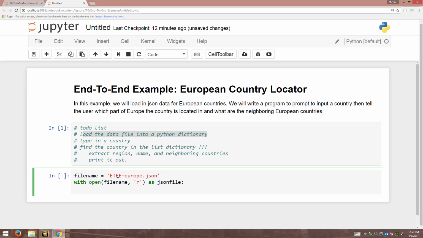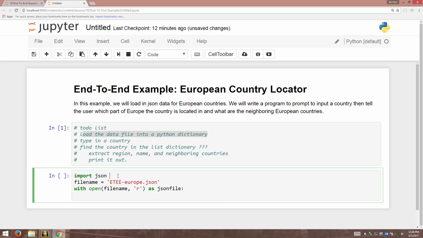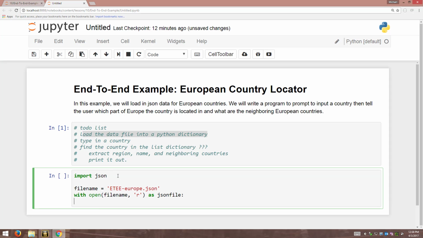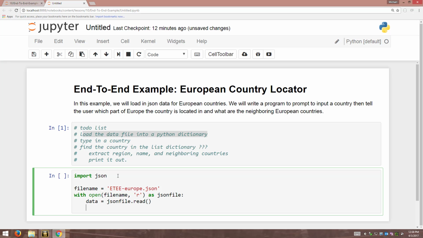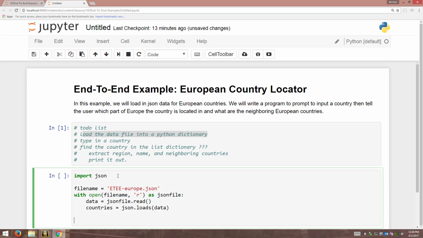Now, the approach that I'm going to take, remember, there's two ways that we read from a file, either a line at a time or all at once. We're going to read it all in at once, and then convert it to a dictionary using the JSON module, which I did forget to import. So I need to import json. I know I need that. And let's do this. We're going to say data is json_file.read, and let's say countries equals json.loads(data). And just to see if this works, let's do countries.